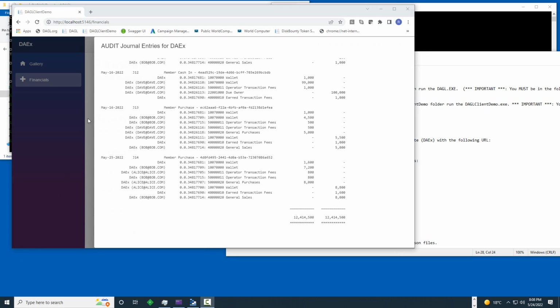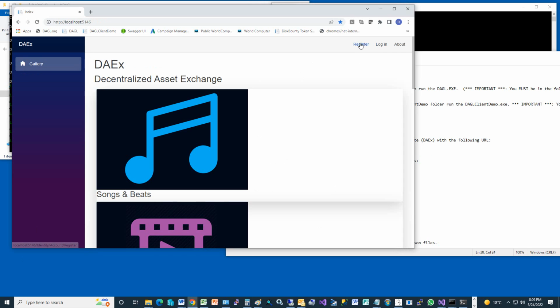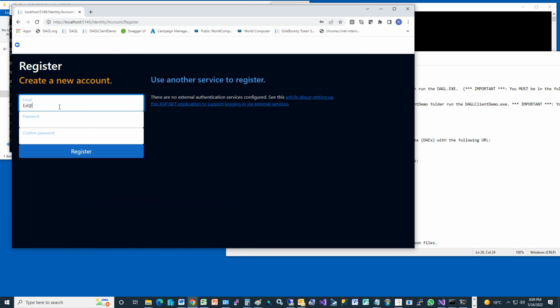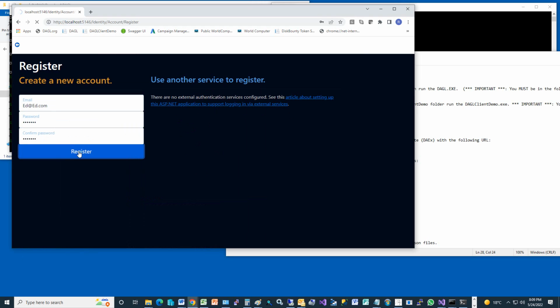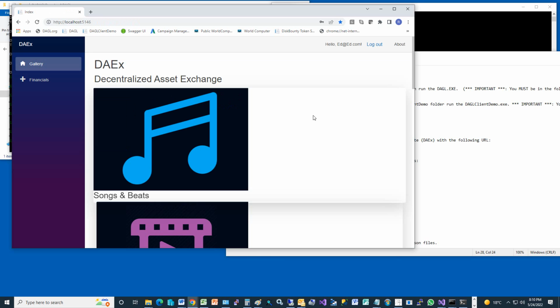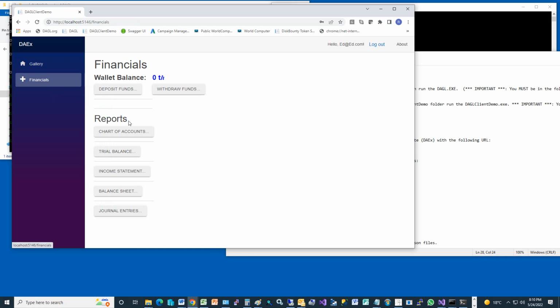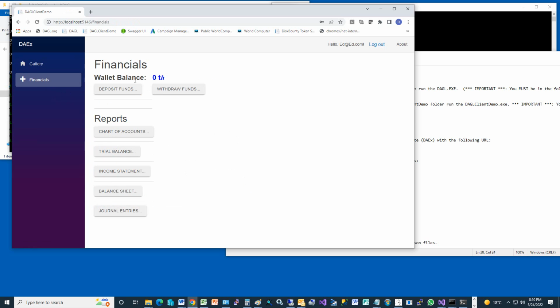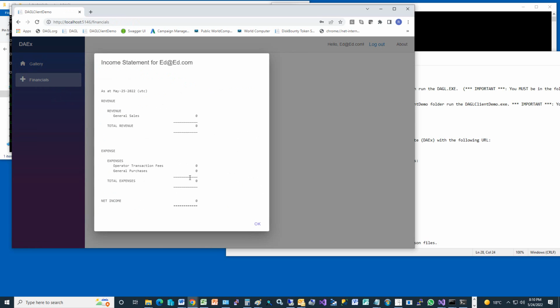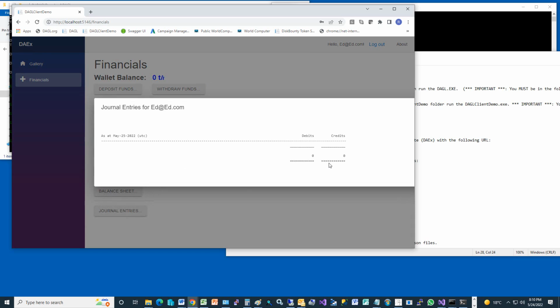Okay, so that's all well and good, but let's see what happens when we go in here and register a new user. Let's register Ed at ed.com, and the password will be ed$1234. And what's happening behind the scenes is that in addition to registering as a new user like you would on any website, an entire set of accounting books is being set up for Ed on the Hedera distributed ledger. But once it's set up, you can go immediately into Ed's financials and you can, for example, look at his trial balance. Now, of course, all of these numbers will be 0, including his wallet balance, right? It's a brand new empty set of books for all intents and purposes, and there are no journal entries.